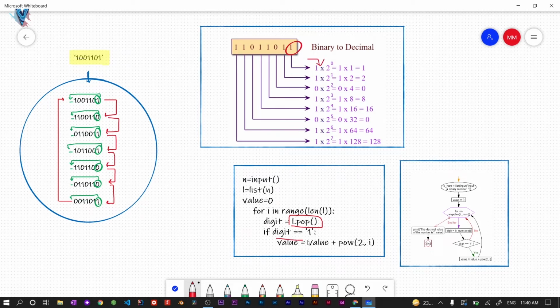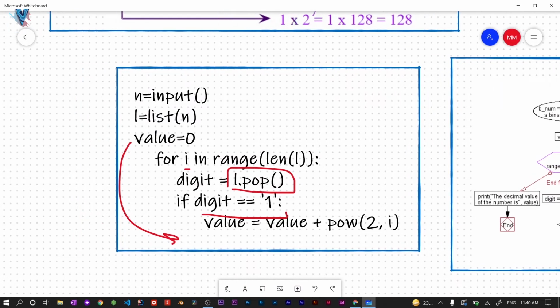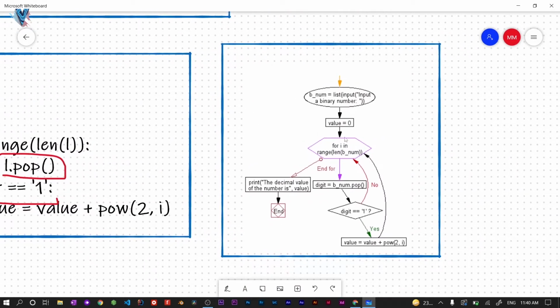Then we will check if the digit is equal to 1. Then we will update the value with the value plus power equal to the ith index. I means 0, 1, 2, 3. We get the 1 at the last and the index i value is 0, so we will get this. Why are we not taking 0? Because ultimately when we have the 0, we will get the output as 0. This is the diagram of our loop working: taking input, defining value 0, checking length, popping the number, and updating the value.